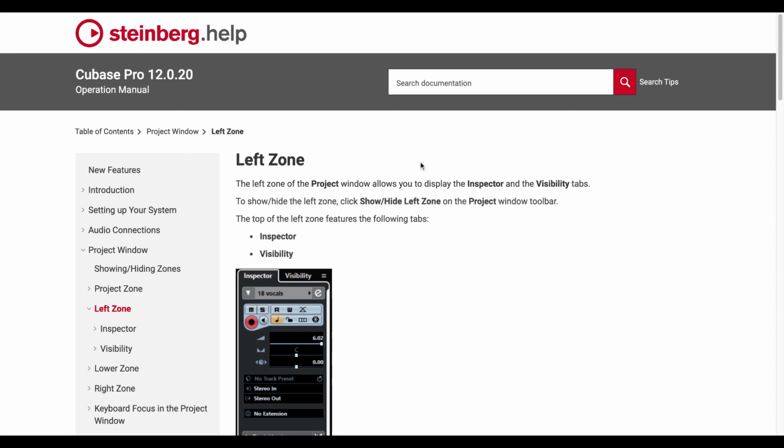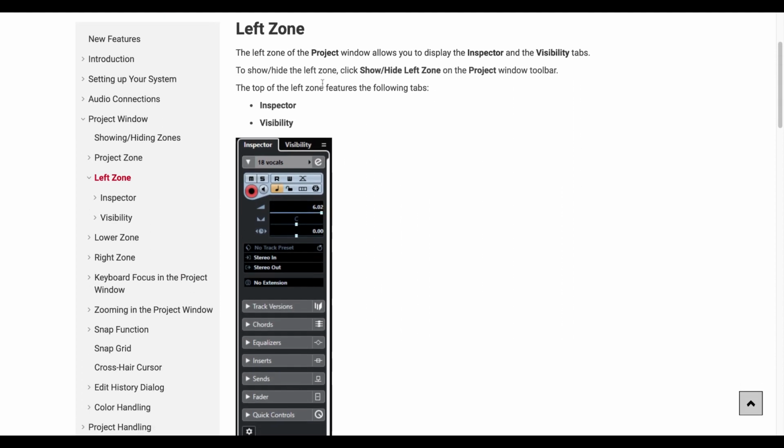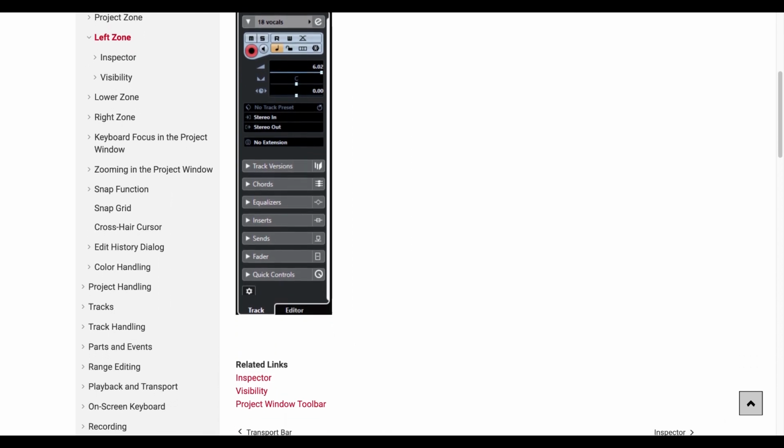Left zone. The left zone of the project window allows you to display the inspector and the visibility tabs. To show or hide the left zone, click Show Hide Left Zone on the project window toolbar. The top of the left zone features the following tabs. Inspector. Visibility.